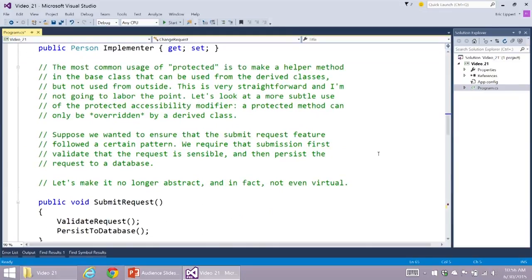The other more common use of protected is to just simply make a helper method in the base class that does some computation or provides some service that can be used from derived classes. It's an implementation detail of the base class, but you think, oh, you know what? This thing provides a service that will be useful to the code that is deriving from me, but I don't intend to make this part of the public surface area. And that's perfectly fine, and I'm not going to labor the point of how that works. I'm not going to show an example of that. It's very, very straightforward.